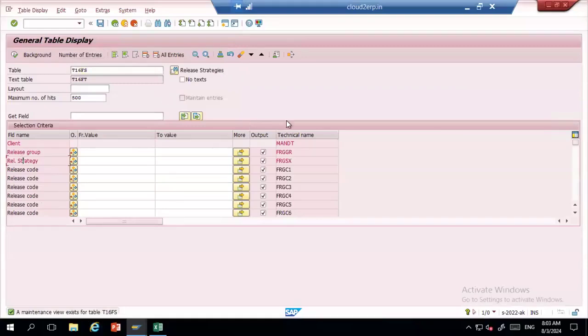Okay. So when you are merging two tables, for example, when you are moving the data from one table to another table, the base information should be available in both tables. I have release group and release strategy in this table as well as in the EBAN table. Only then I'll be able to merge this. So now I'll execute.